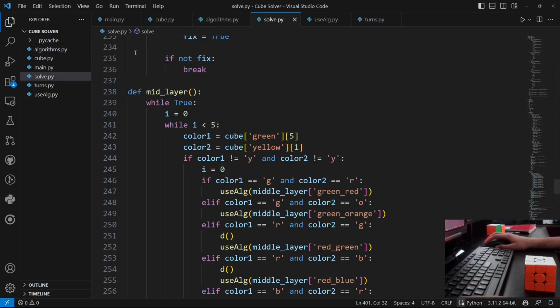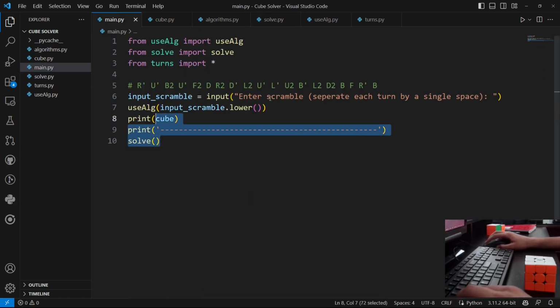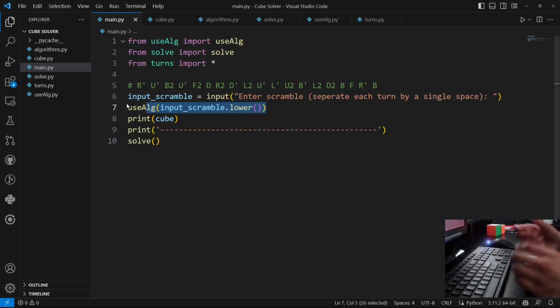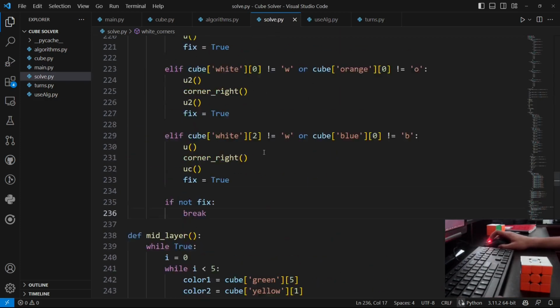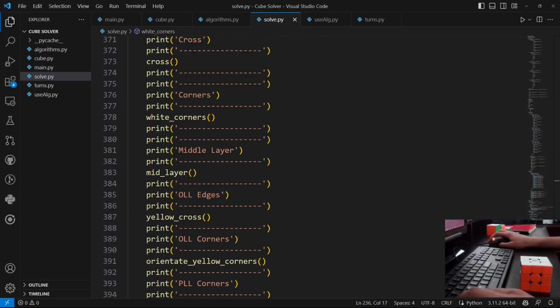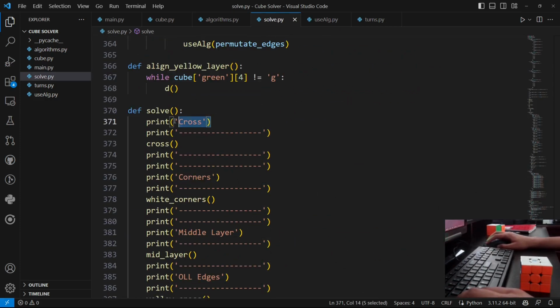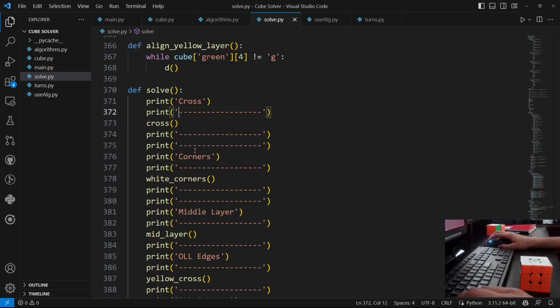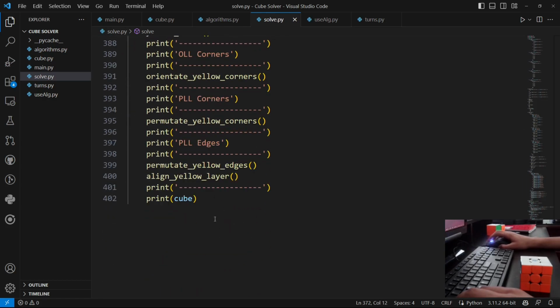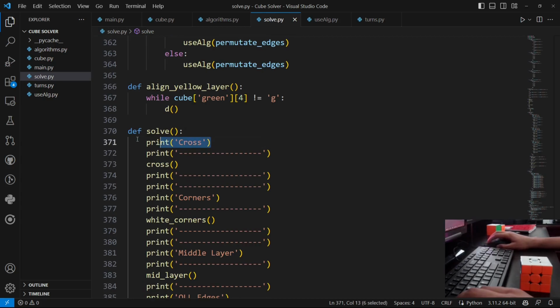Then let's go to the actual logic. The main.py just runs it all. It takes the input scramble, actually does the scramble, prints out the cube, and then actually solves it. So let's go to solve.py. Over here, this is just calling each function and all that, and then it prints the cube at the very end. So let's start with the cross.